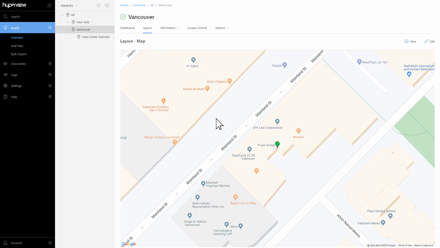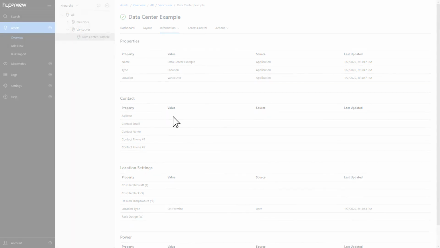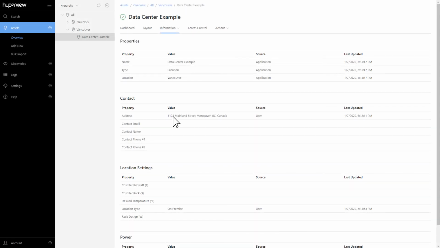Hyperview also supports embedding Google Maps into the location layout to allow users to explore their locations geographically. To set up a Google map for a location, begin by entering the address property for any child locations under the main location. The address property may be auto-completed by using Google Maps APIs to generate the geographical map automatically.